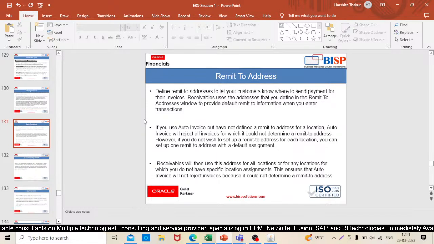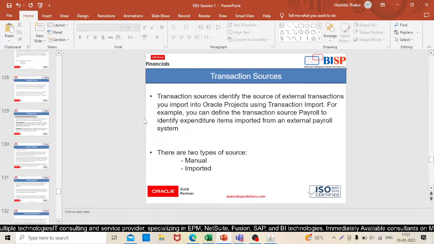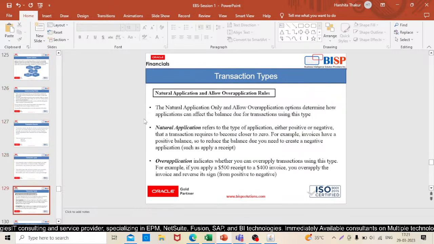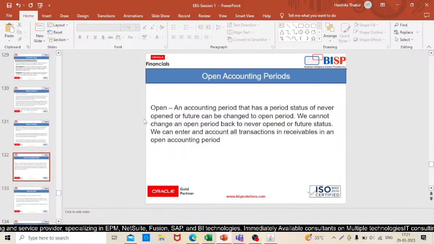Now let's move to another thing. We have seen some of the setups here. We started with the system options, then autoaccounting, transaction source, transaction type, then we have seen collector and remit to address. Now the next important thing which we are going to see here is the opening of the accounting period.